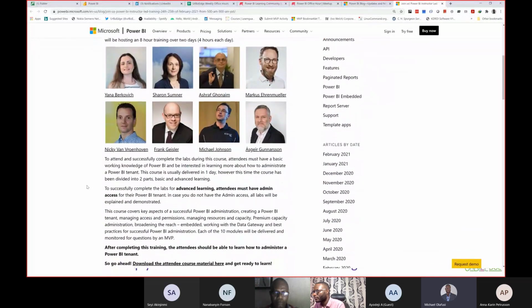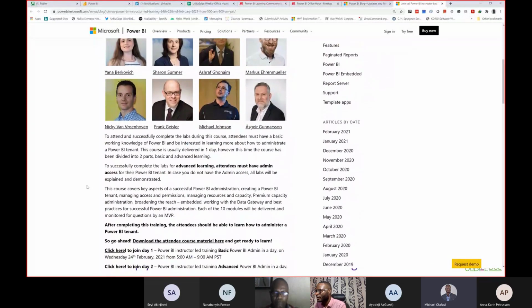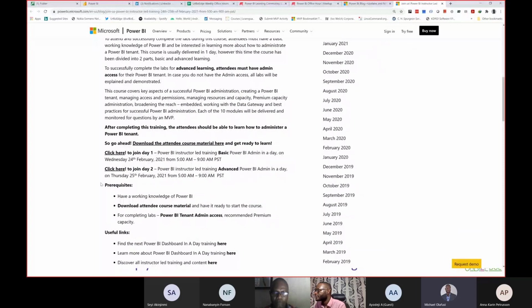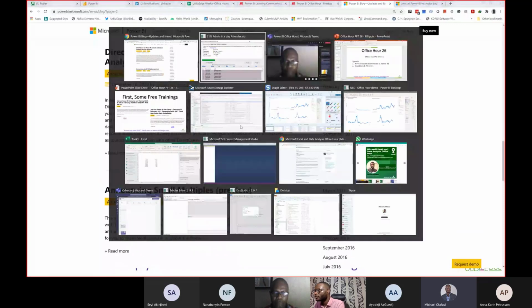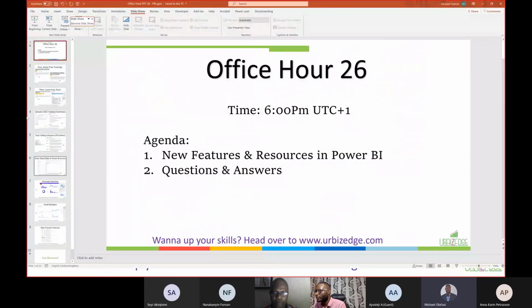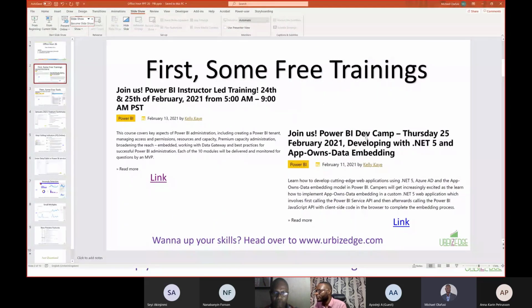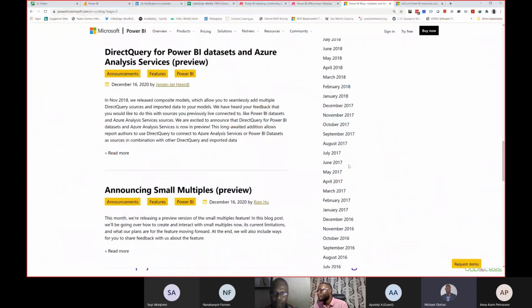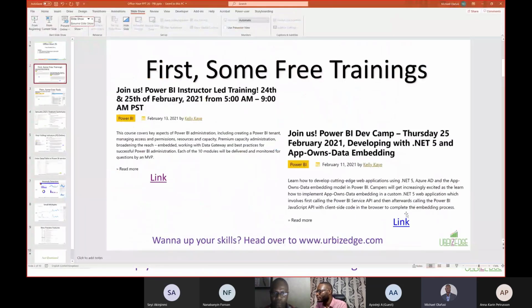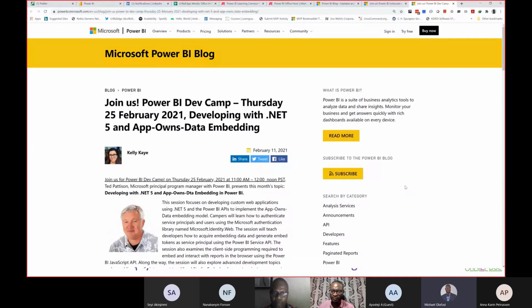Okay, they didn't break down what the agenda is, but this second one did a good job of listing out what we have to cover. So if you look at the second one, join us Power BI Dev Camp. You know how you're going to be able to develop .NET 5 and have own data embedding. All these things look a bit on the programming side, but you'll find out that there are templates already set up. You are not going to have to do things from scratch. And you might find out that with the templates, you're able to derive as much value as you will need.